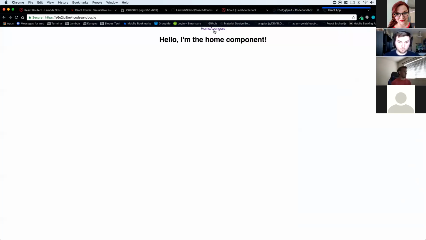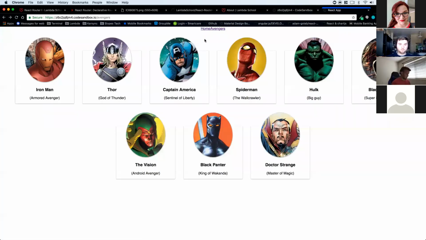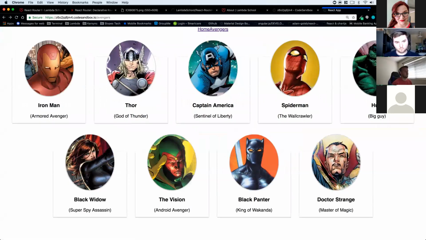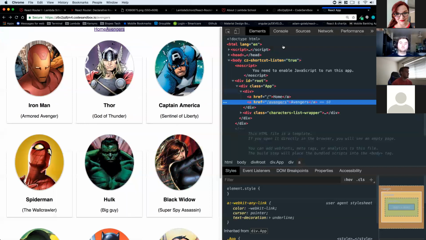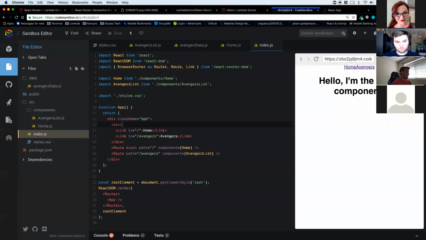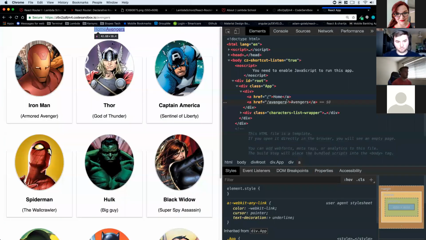So let's take a look again under the hood. There we go. We're going to inspect this that we just made. You'll notice in the elements that we've got the div that we created, right? And these two Link components rendered A tags. And that's why they're styled this way. These just look exactly like A tags without any extra styling.